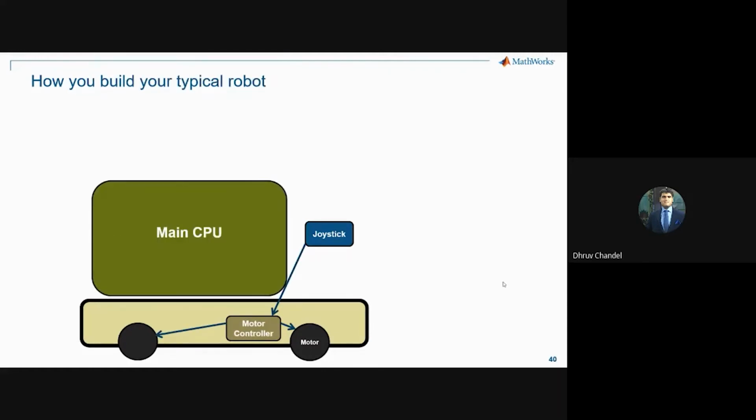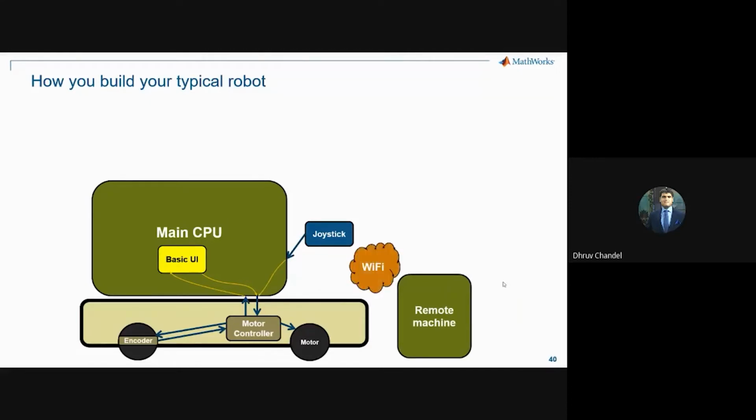Then maybe you'd add a main CPU onto your system and have the CPU doing some of the control work. You might also want to get signals back into your system and then read them remotely over the Wi-Fi or something like that. This is very common stuff if you want to drive your robot from a distance. You might want additional sensors such as an IMU or a GPS, and that will connect to your main CPU for localization.